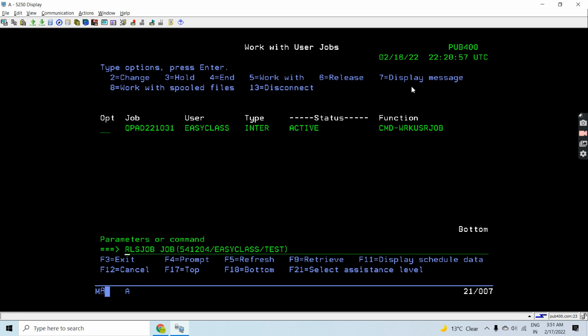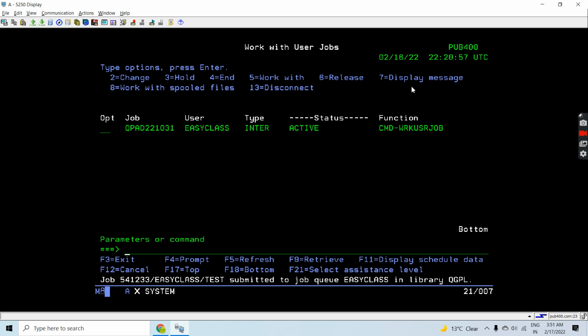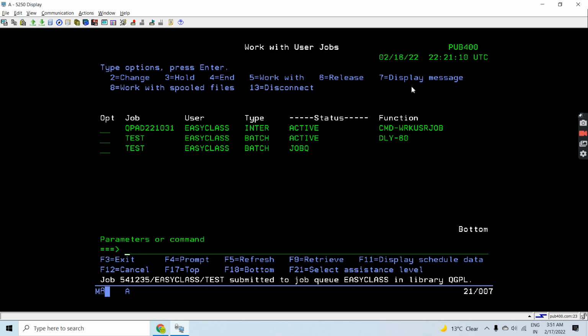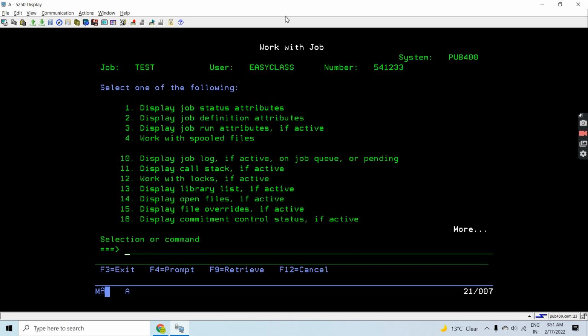Let's submit some other jobs. So it is on hold state. It's in job queue. We're not going to hold any job. So it's in job queue because there is one job in active state. So I can end this job which is in active state.